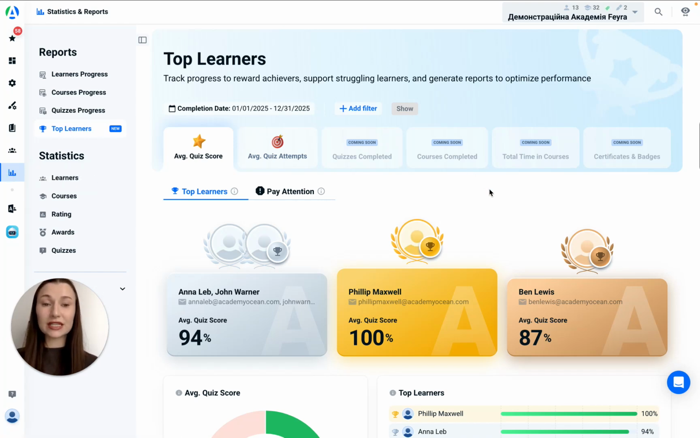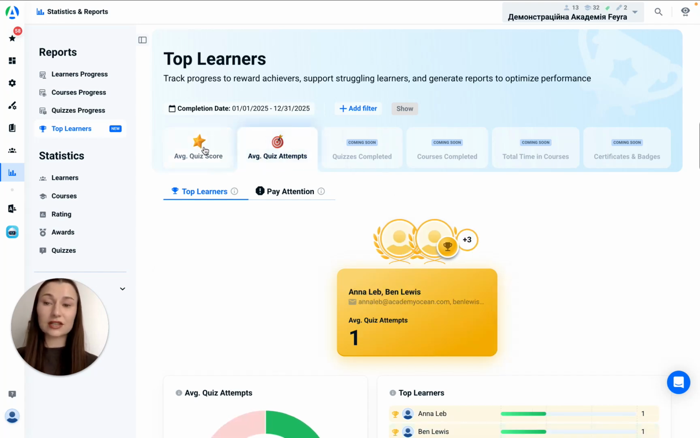In this report, there are two main metrics for analysis: average quiz score and average quiz attempts. You can switch between these metrics using the corresponding tabs.